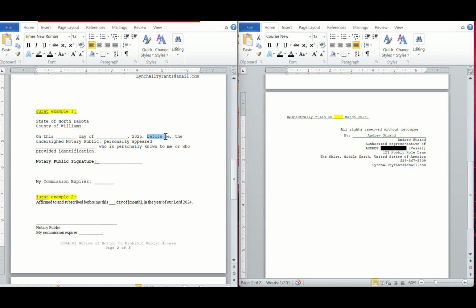Before me, the undersigned notary public, who personally appeared, and then I leave a blank for them to write in my name, who is personally known to me or who provided identification. Then they'll sign it. Like I said, they'll write in the date of their commission expiration, and then they'll have a space. Always leave a space for their seal or their stamp. Here's the one that is a lot less involved, and we'll actually use that on our document here today.